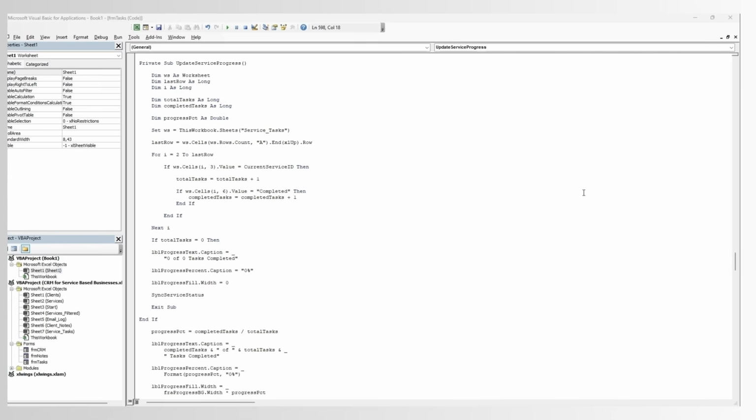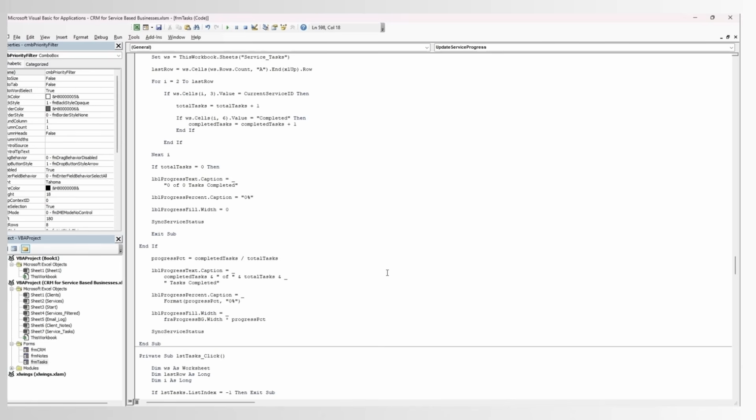And we have a sync service status that will sync the service in the CRM, but more about that later. Finally, the LBL progress text also updates with text in LBL progress field. We're going to set the width equal to FRA progress BG multiplied by progress percent, which basically means we have the frame and we are going to use that width multiplied by the progress percent.